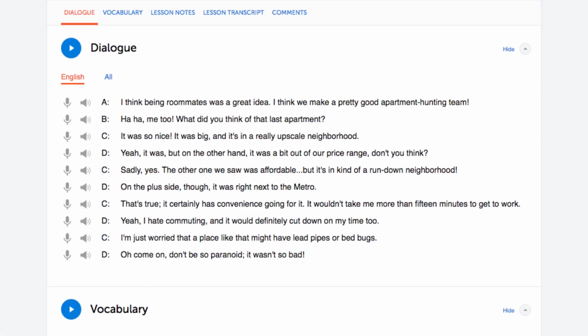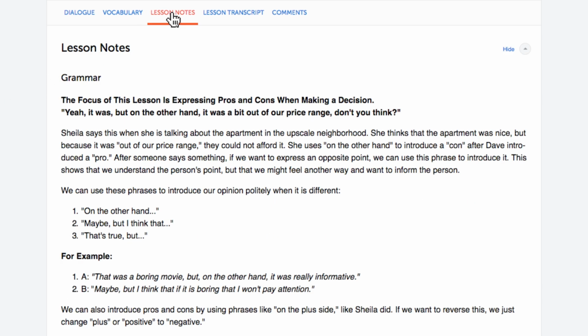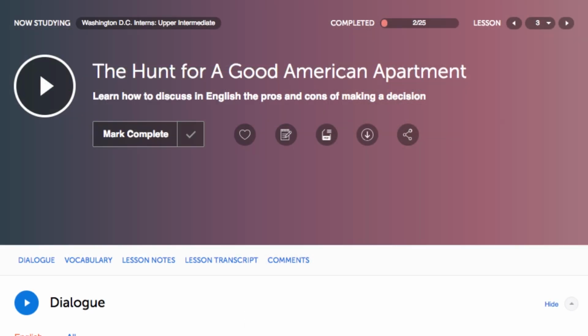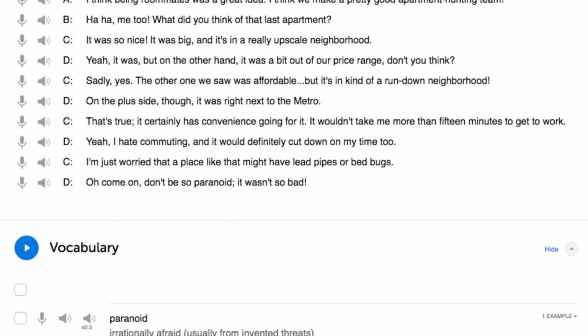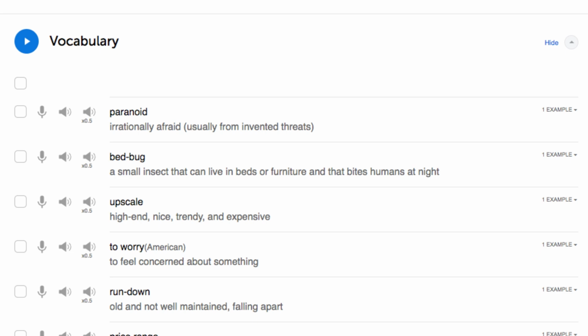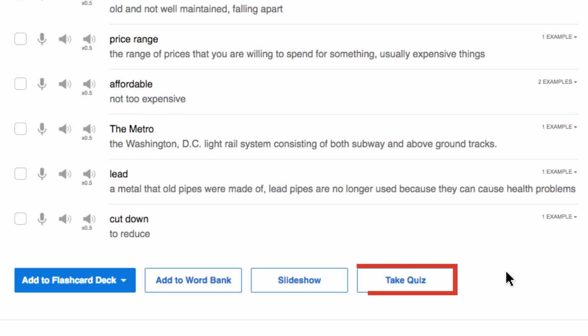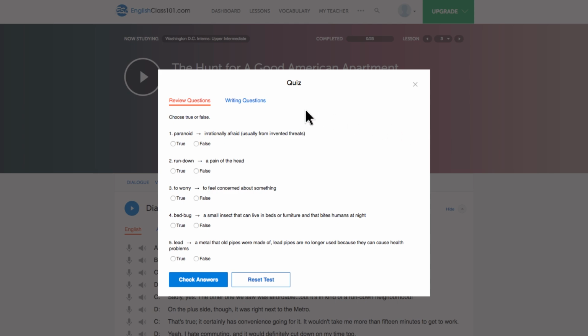You can write out the conversations from the Dialogue Study tool, example sentences from the lesson notes, and words and phrases from our vocabulary lists. Number 2, take the writing quizzes. With every lesson, you get review quizzes to help you master what you've learned. Just scroll down to the vocabulary section or click on Vocabulary. Click on Take Quiz, and then click on Writing Questions.